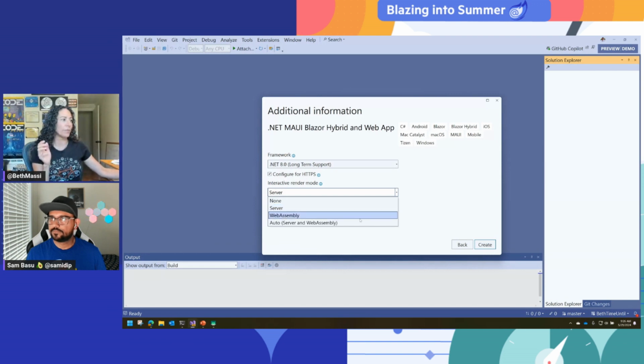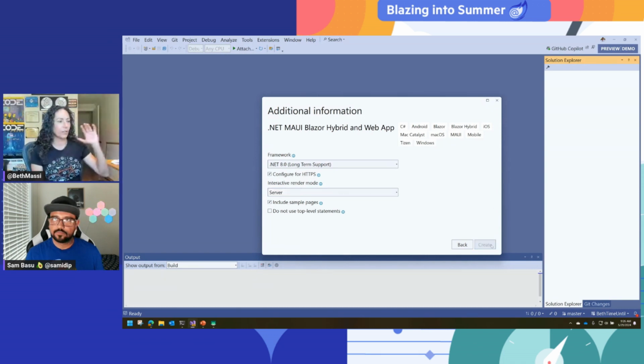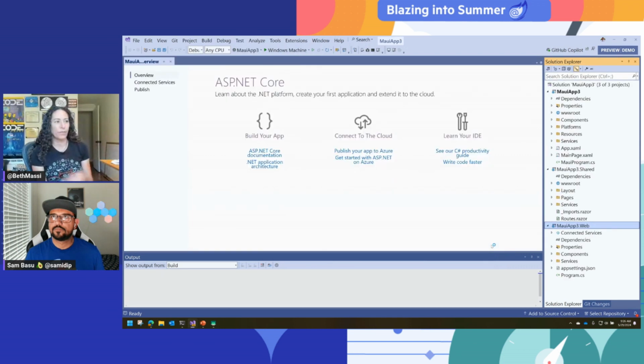Okay, if you choose WebAssembly or auto, you also get your WebAssembly app, your client. So we'll say web.client. All right, I'm just going to select server for now, and we'll include the sample pages, so we'll walk through those. All right, so instead of me executing 24 steps, I execute one gesture, and there we go.